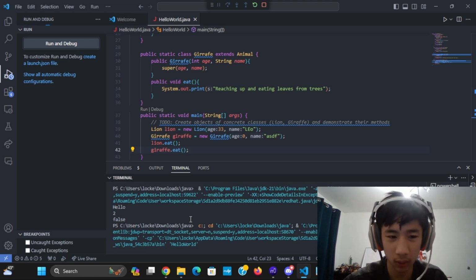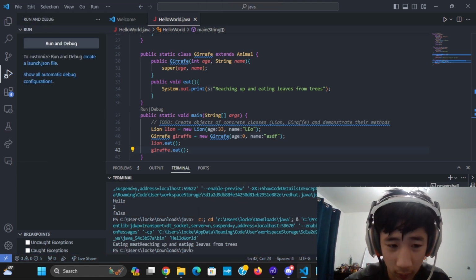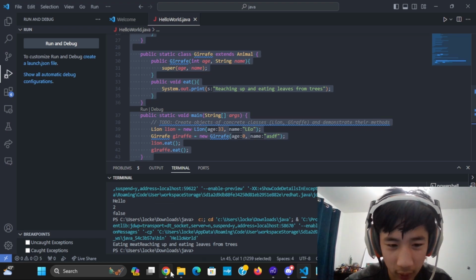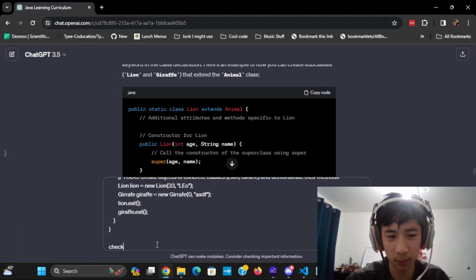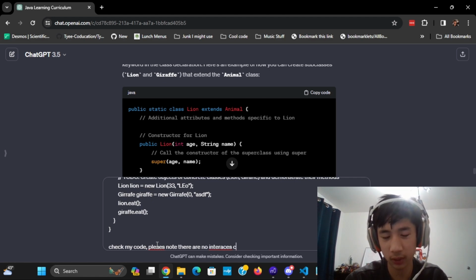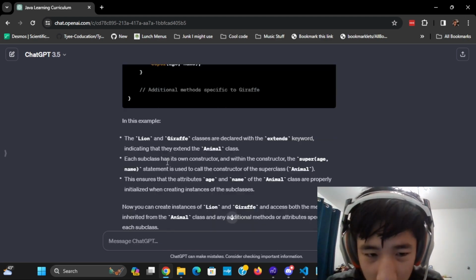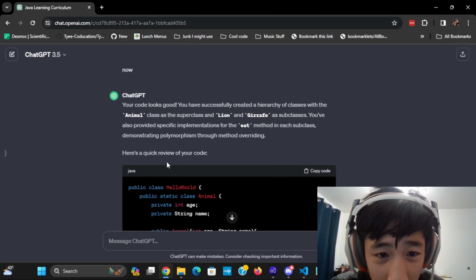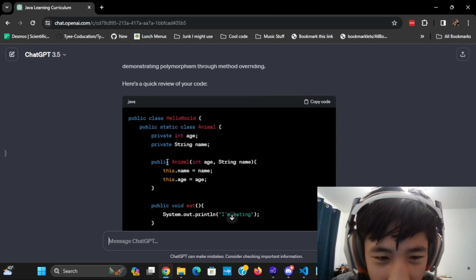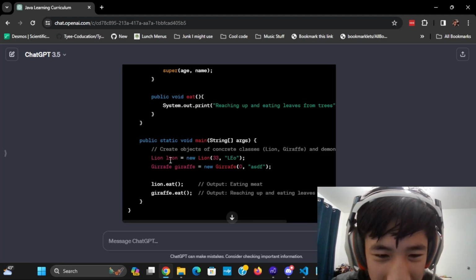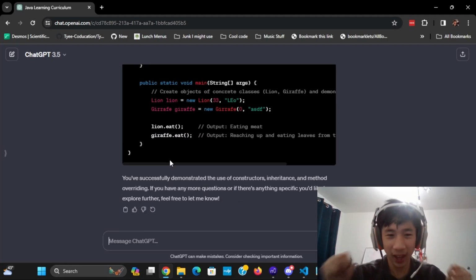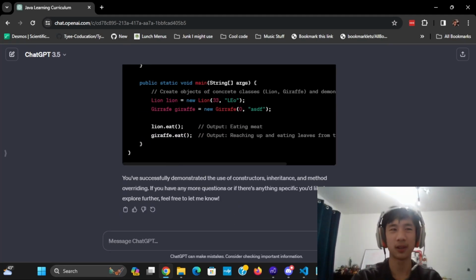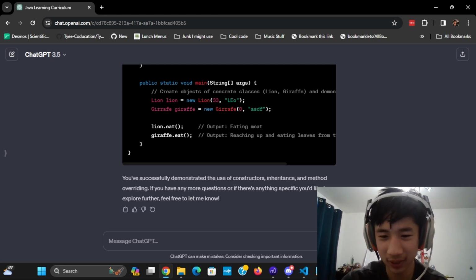Once and for all. Eating meat, reaching up use. Check my code. Please note there are no interfaces because we chose to skip them for now. I've done it! I've done it! Yes! Oh my god. I've done it. I've done it.